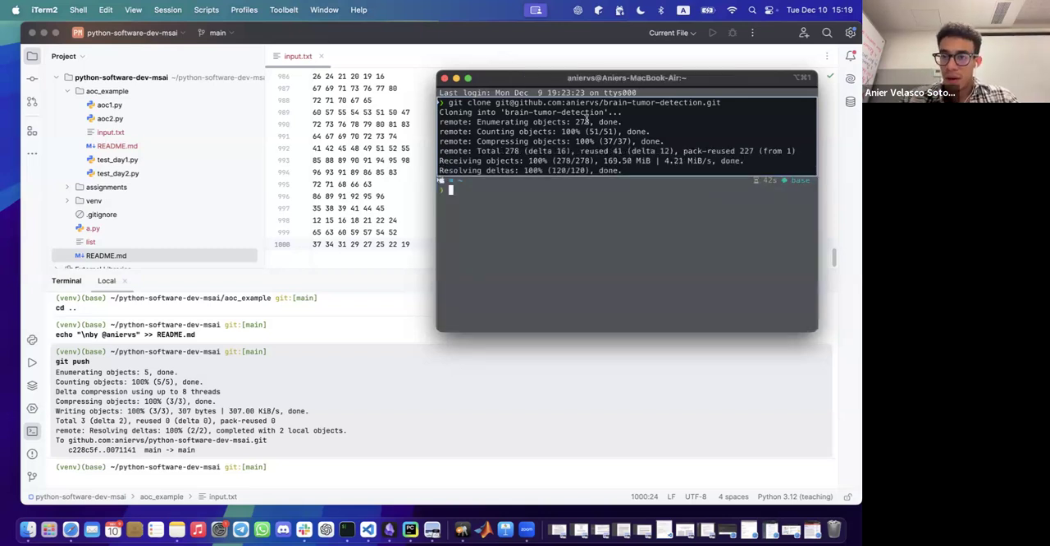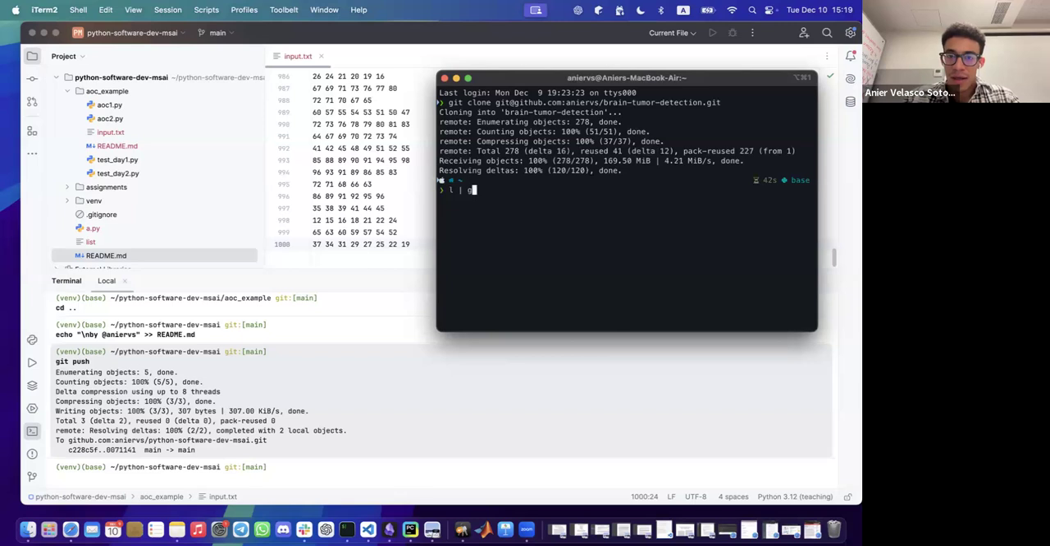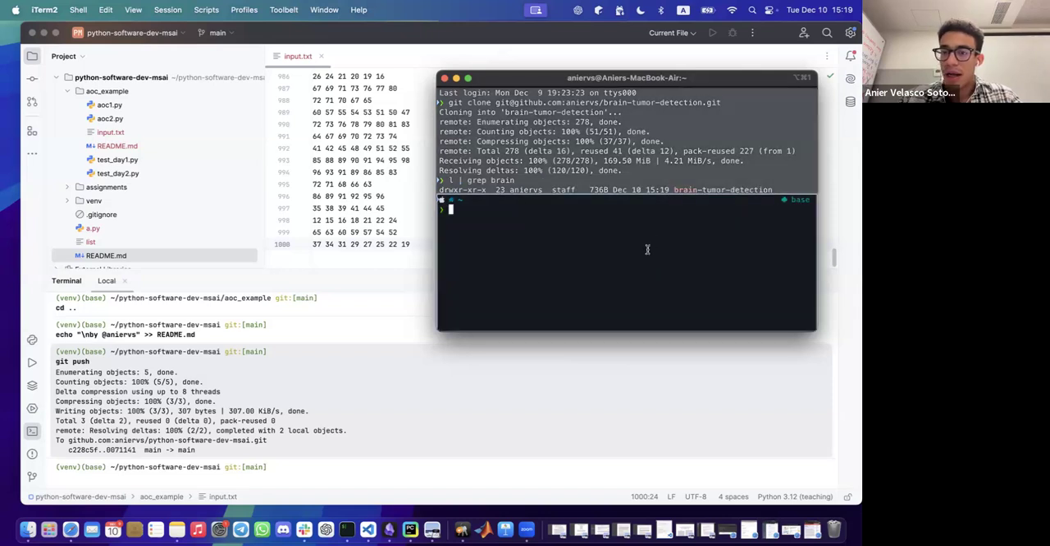Okay, cool. So I downloaded it, and now you can probably check that it's there. So I will just show you that it's there. I have this folder called brain tumor detection, and I can go to it. So I will move around the terminal.